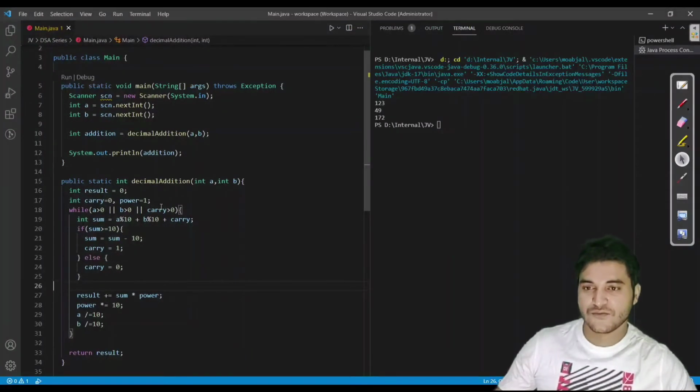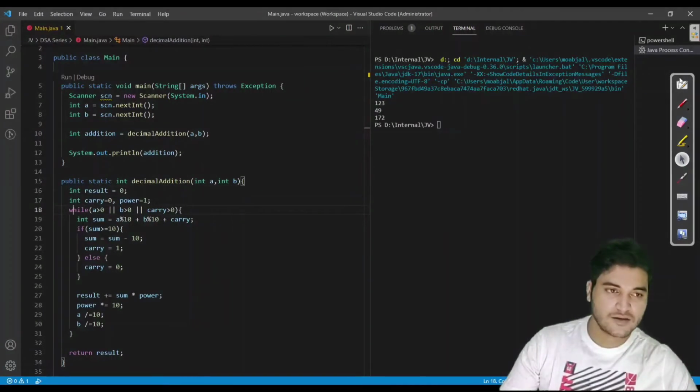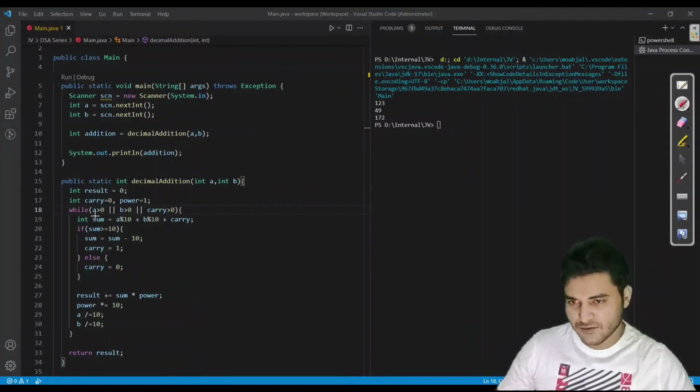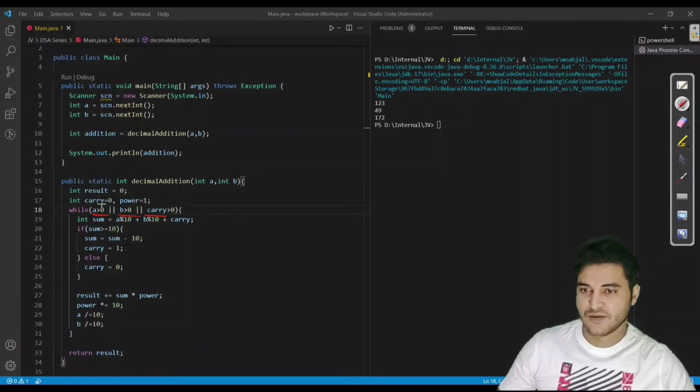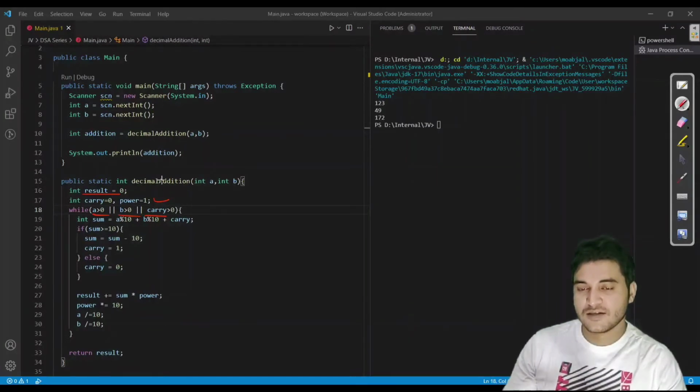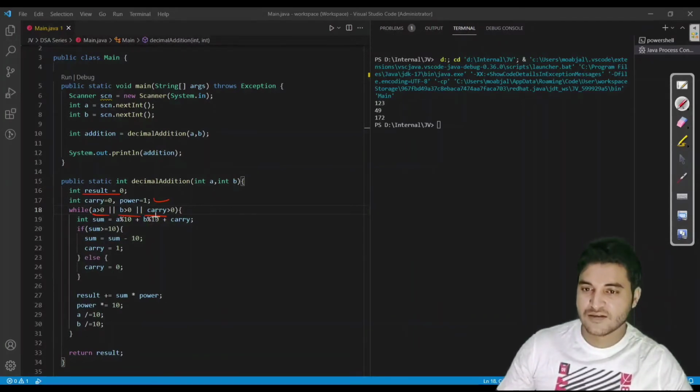So this is the code for decimal addition, if you are following from my previous videos. Let us explain here also. We have number 1 in A, number 2 in B, and carry is initially 0, and result is also 0. Power we are taking just to get the result in the correct form, to reverse the result in the correct form. If you are confused with the power, you should watch my previous video, because this is time consuming and I'm not going to explain this logic again and again.